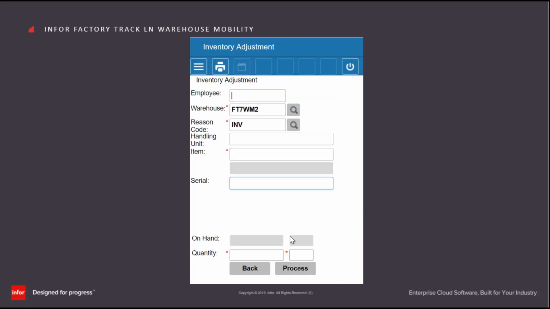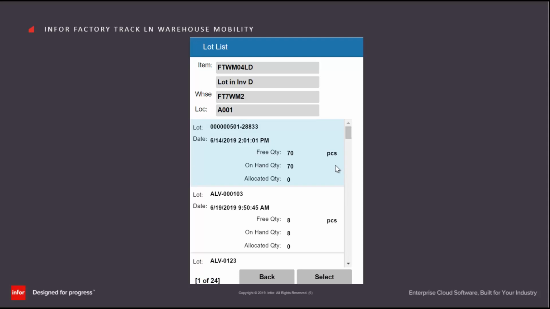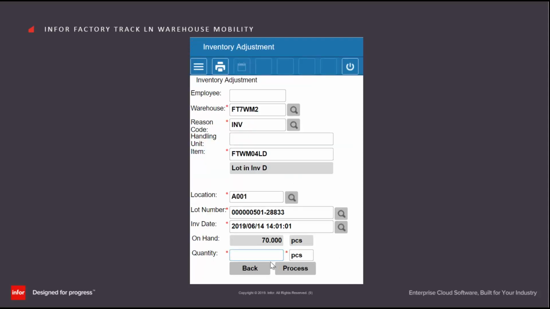or length. If the item is lot controlled, as well as entering the location, we need to specify the appropriate lot and in this case the inventory date that we're adjusting, and in this case I'm going to adjust it back down to 65.